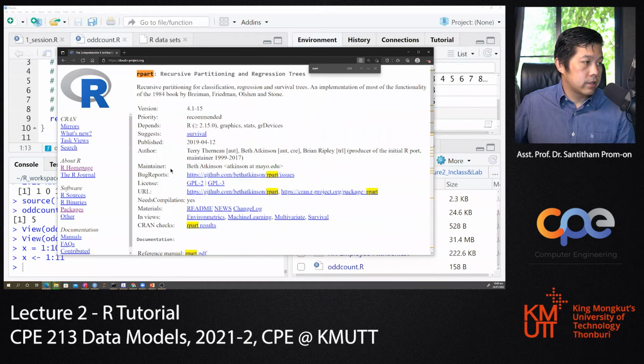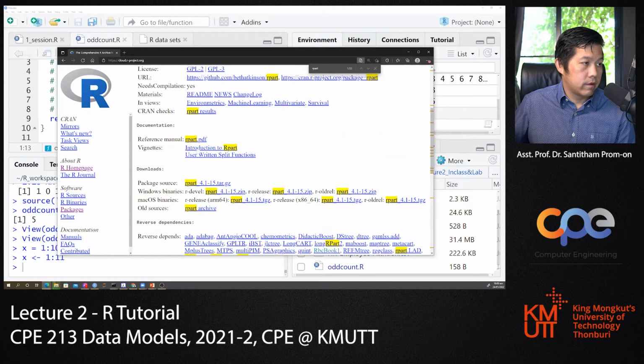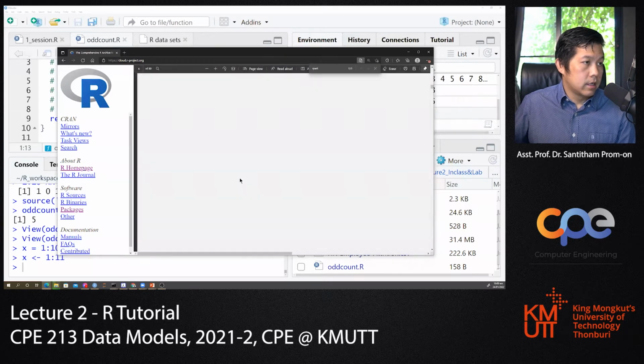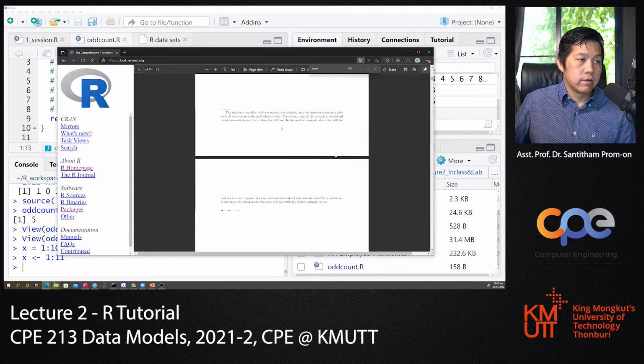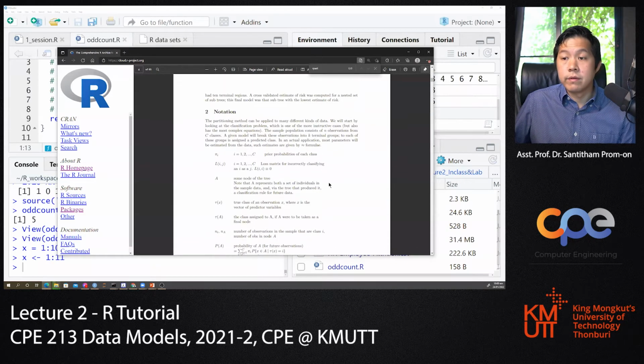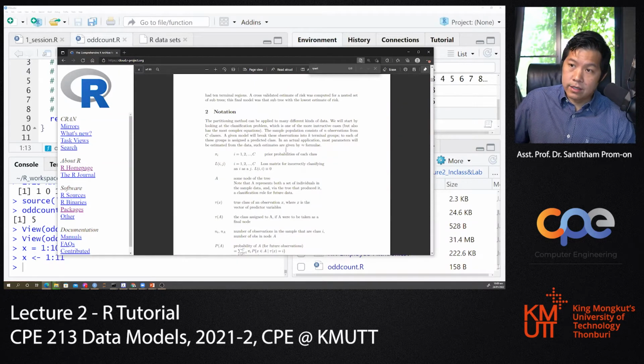Going to the package, and then in the vignette, you can look at this, and it will show you the document that you might want to read. These documents are very useful in understanding the underlying concept of the package.